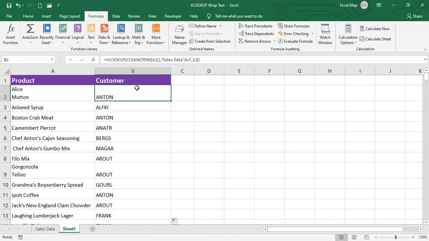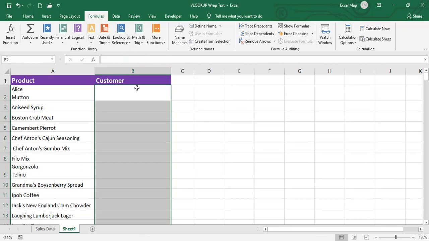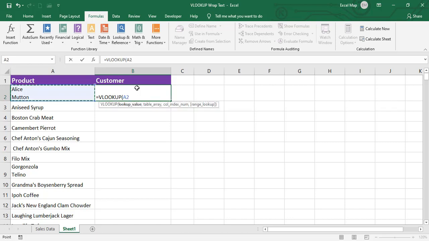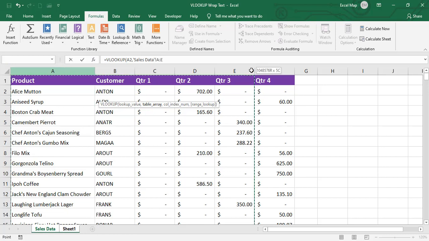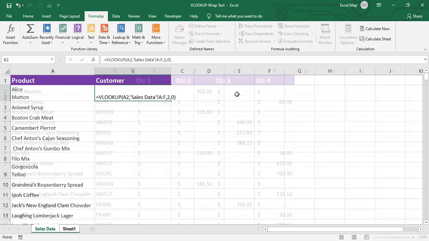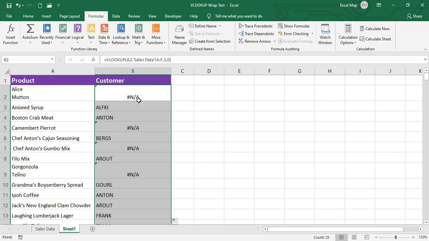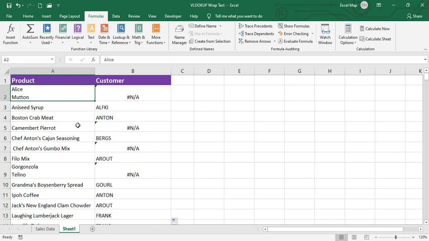For example, if I'm not using those functions, let's see what will happen. Same thing without using those. We look up directly the lookup value A2. Then go to the sales data, select the table array, comma 2, because we require customer. Product is the first column, customer is the second column, comma 0, bracket close, enter. Look there, it is saying NA, because there is wrap text and extra space. That's why we got NA.